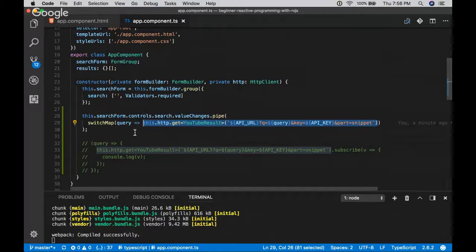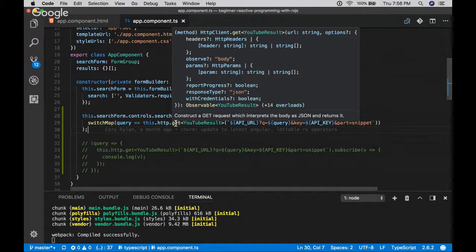Where this is really helpful is, if we hover over the HTTP GET call, we can see that Angular's HTTP service actually returns an observable. So we have an observable being returned inside of another observable, which is really weird. We've got this nested observable thing going on, which can get confusing when you subscribe to an observable and the value you get back is another observable.